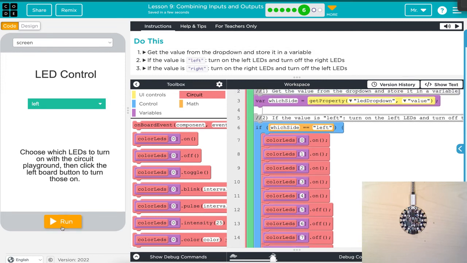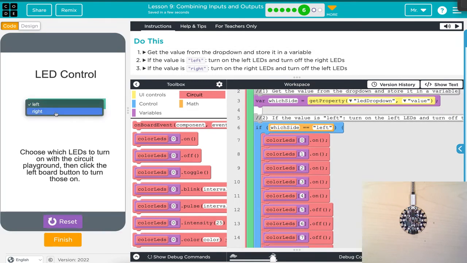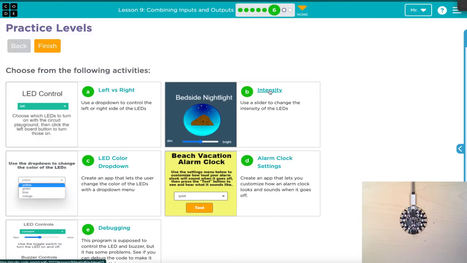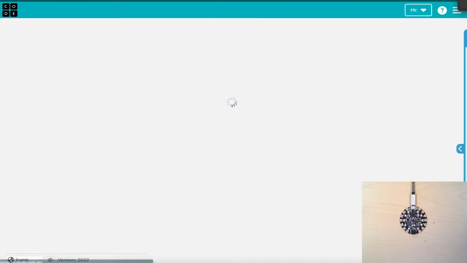Let's give it a try here. Right, left button, turns on the right ones. Change the drop down to left, turns on the left, turns off the right. Looks like it's working. Okay, next level, next practice is intensity of the bedside nightlight.